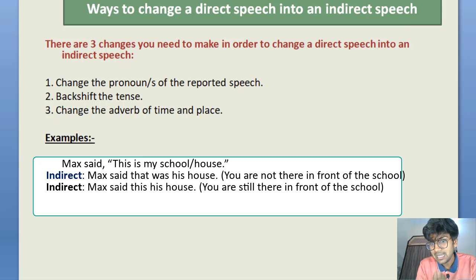You're narrating the message after some time, right? So this changes into that, is changes into was. My, is it my school? My? No, that's not my school. That is Max's school, and Max is a third person. So my becomes his. Max said that was his house, right?